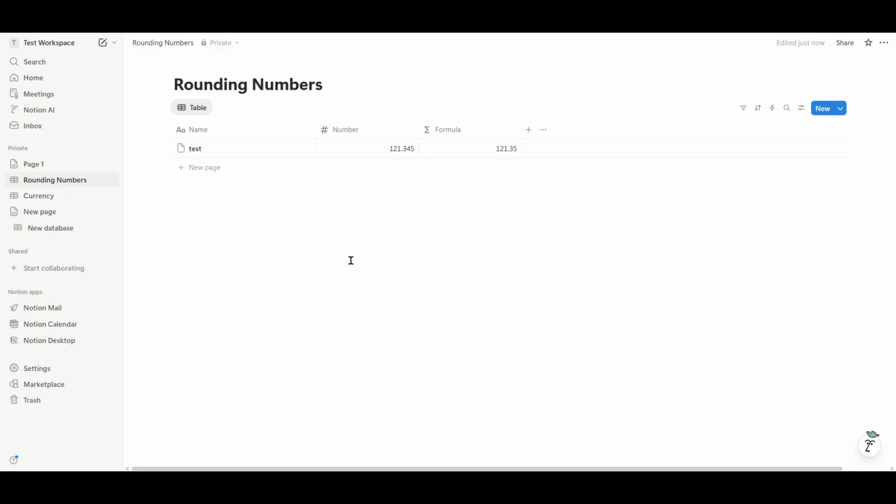And there you go. By editing your formula column, typing round, placing your number or property inside the parentheses, and choosing a precision after the comma, you can control exactly how your values display. That's all.